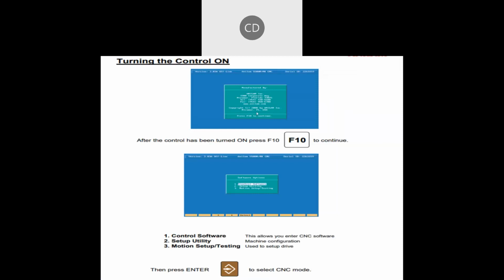So the turning computer we can use for very important operations. Control keys are very important. So turn it on, press F10 to continue, and then we can easily run the process of the control software and setup utility and motion setup testing process. Finally, press the enter button to select the CNC mode. Also, we have to give the process instruction to the machine.